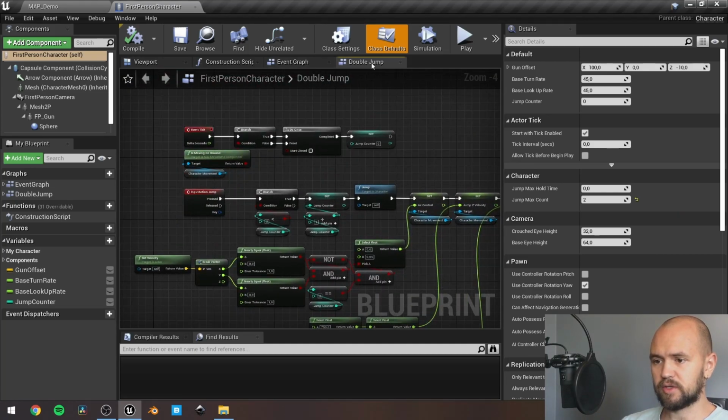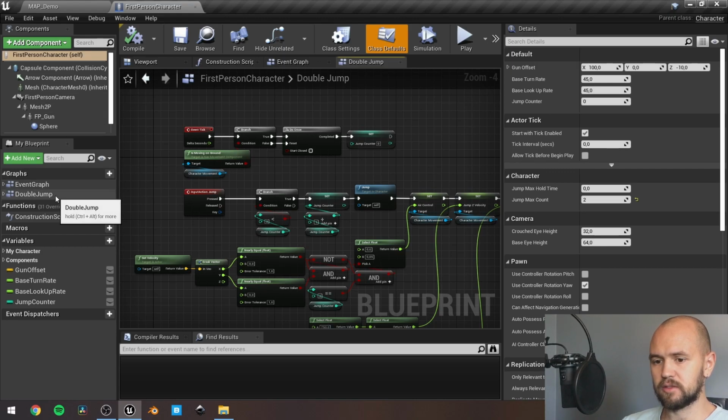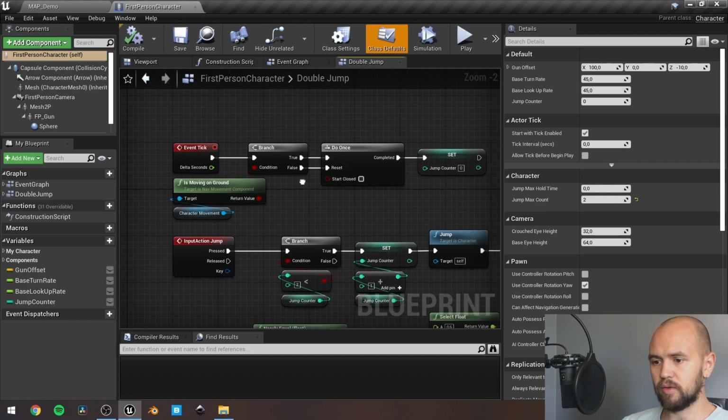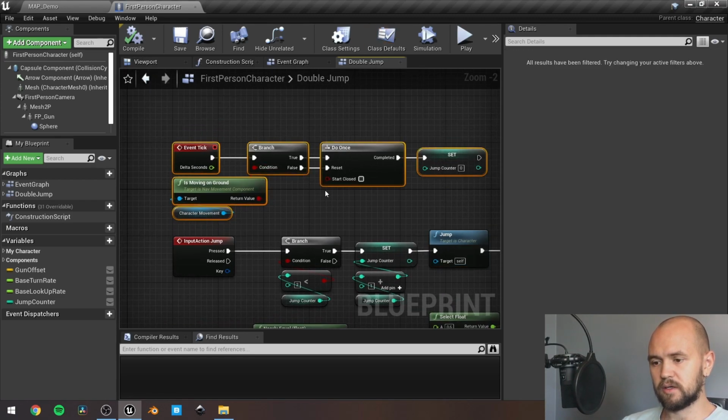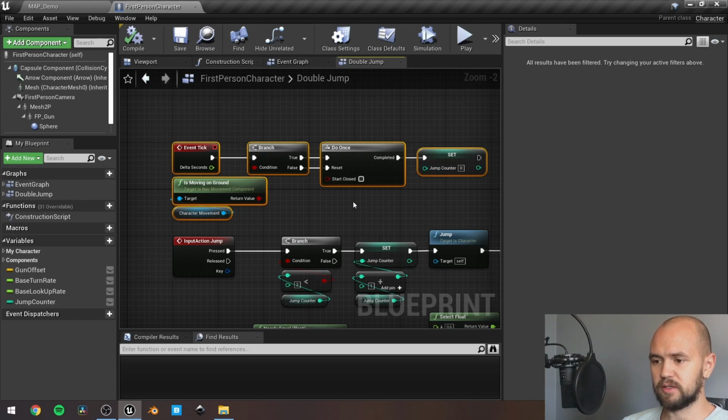So, as you can see, I have two graphs. Event graph, the main one from which I actually cut the jump ability, and I created the new one, double jump, and here I adjust this ability. So, first of all, event tick logic. This can be made with a simple boolean. We check whether we are on the ground, and if we are on the ground, we need to actually reinitialize the jump counter.